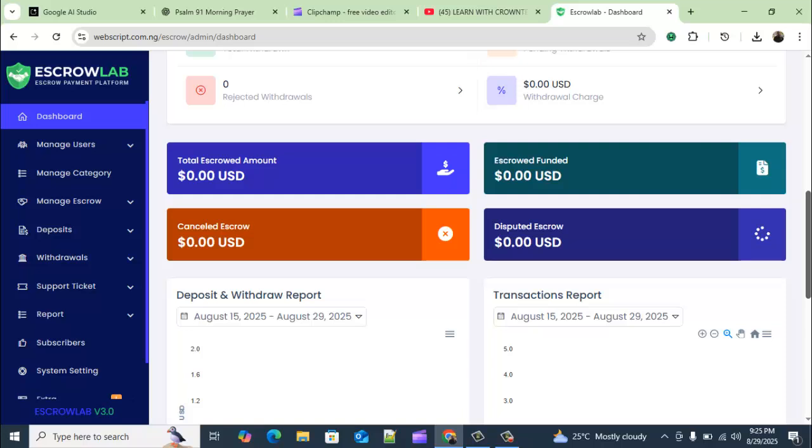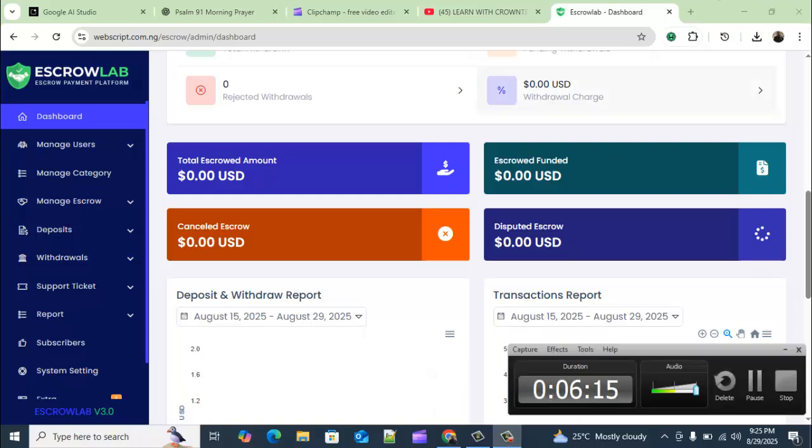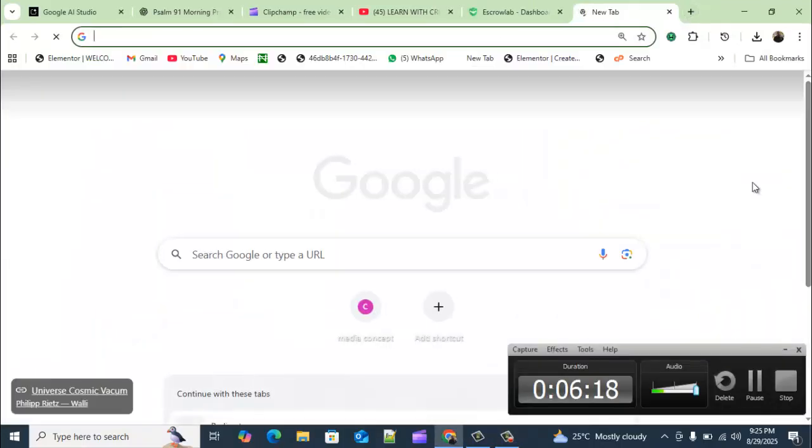So the first thing we are going to do is to log into our cPanel. We all know what our cPanel is all about, so I'm going to log into my cPanel. So I'll be doing that now.